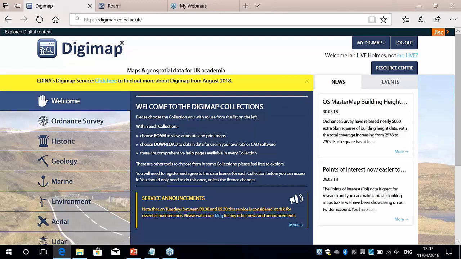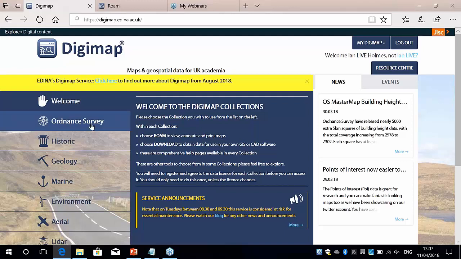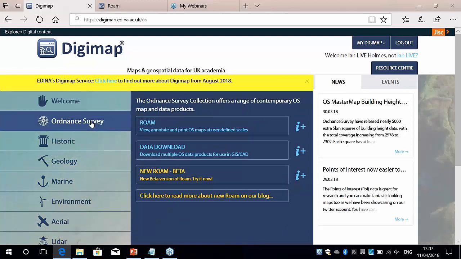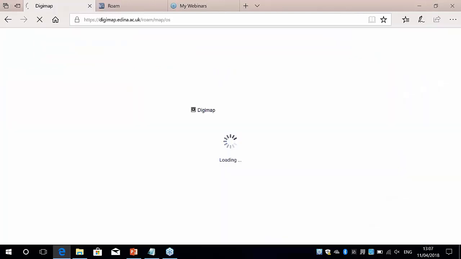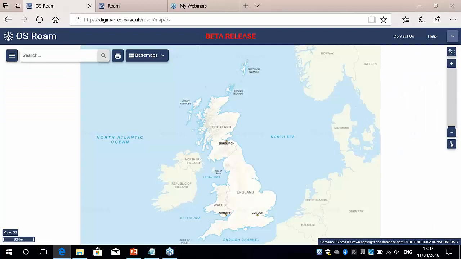So here we are, I'm logged into Digimap. We're going to go in the Ordnance Survey one today, but these new Roam applications exist in every collection. So feel free to look at the ones that are relevant to the areas that you most use. So the old Roam clients, the existing ones, can be accessed by the Roam button at the top here. The new ones are this third button down where it says New Roam, and it shows the text in yellow to show that it's a new application. So I'm just going to click on here and it's going to load.